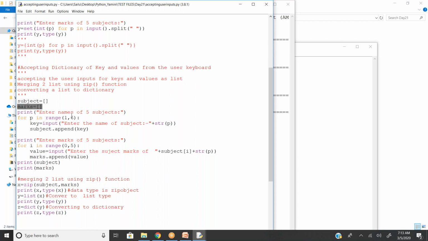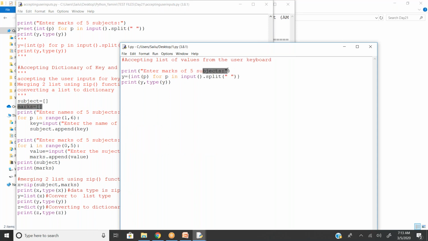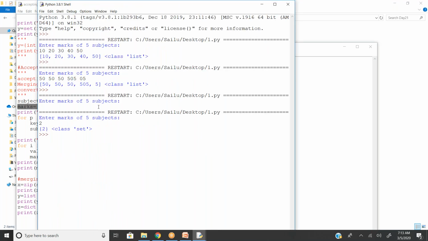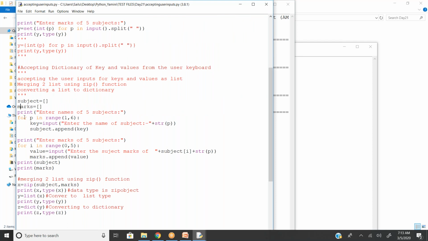Now, in the previous example, the user didn't have any restrictions. Even if he entered only one subject, the system still considered it a set or a list or a tuple. So there is no restriction. But I want to give some kind of restriction, the first level of restriction, where the user has a mandatory step: he has to enter five different subjects. So what I did here is I am taking a for loop.